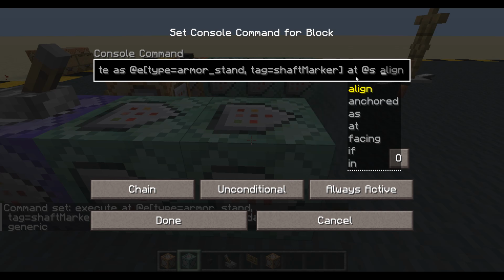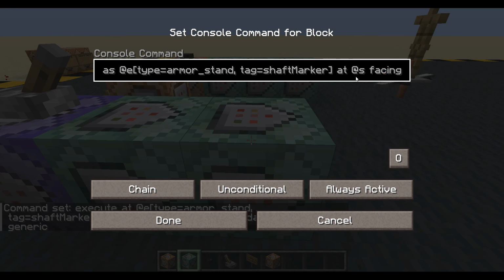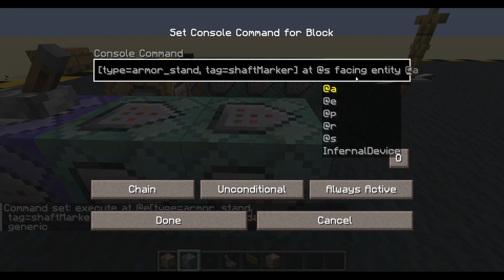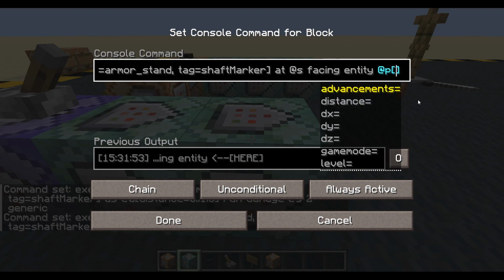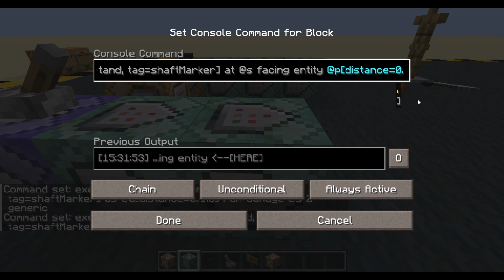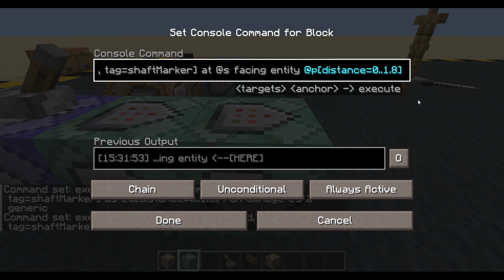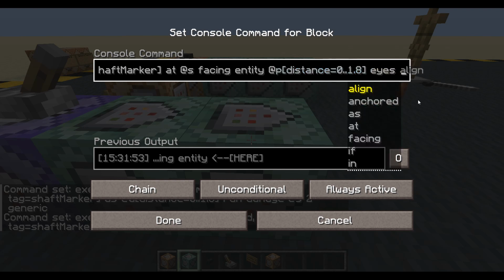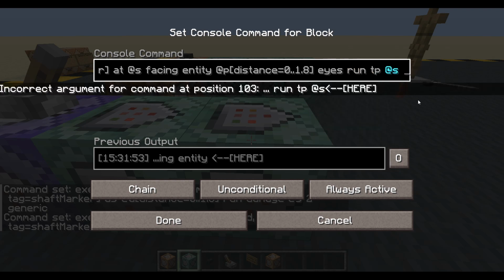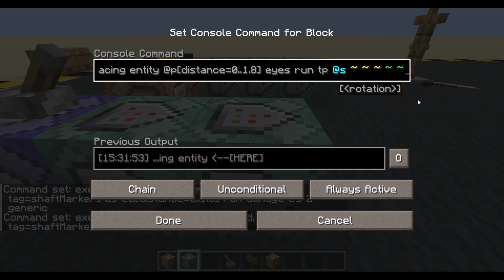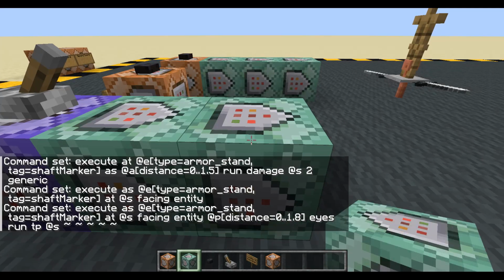And then we want to make it look at the player. Facing entity. Oh, press enter. Facing entity. Nearest player. Distance equals 0 to, we had 1.5, so let's increase that a little bit. 1.8. Face it to his eyes. Run TP. The armor stand. There we go. Right. Done.